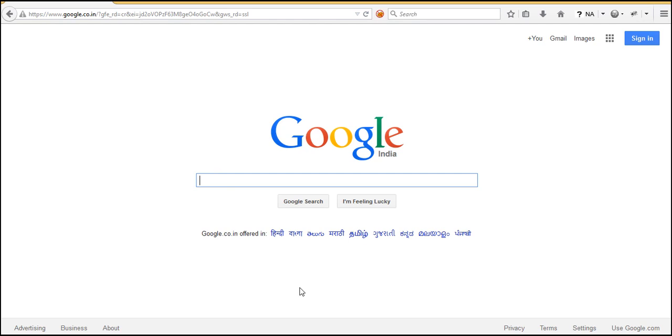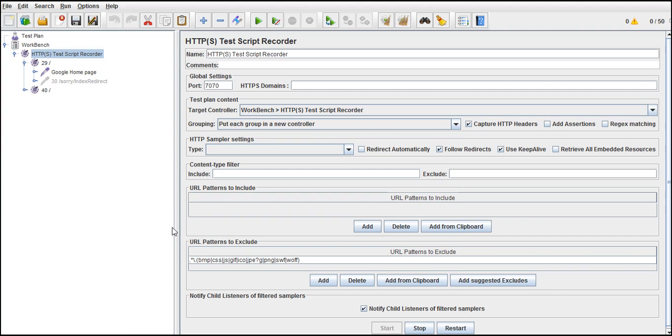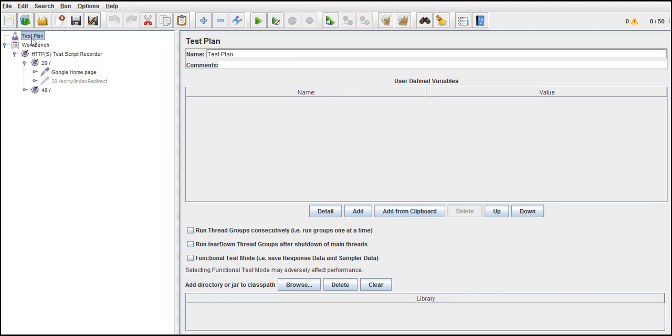So that's it about test script recording, and as I told you, in the next lecture we will actually start with our test plan and see the step by step features that we have. Thank you.